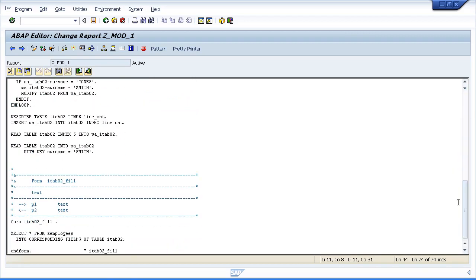So going back down to our form, this will tell you that your form can access what are considered global variables. It can access all the variables. So in this case, we are changing the contents of a global variable or a global internal table, itab02. Now what we haven't discussed is the use of variables defined exclusively within our subroutine, which we would class as a local variable.